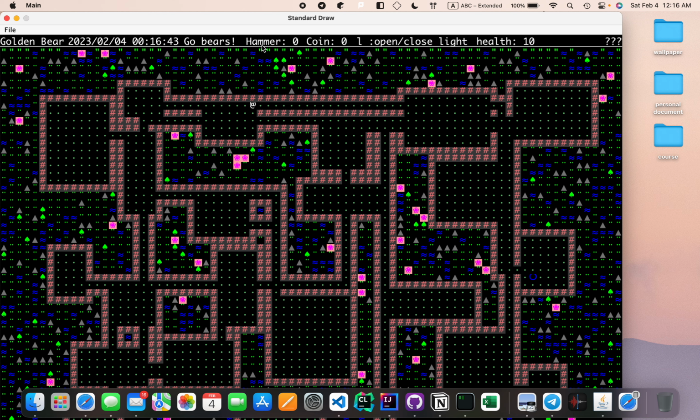Look, there's a bar right above my map, and the first is a name. The default name is Golden Bear, and there is a date. Oh, it's very late now. And the third one here, like when I move my character, once it hits the wall, it will just go back, and once I move forward, it will just go forward. The hammers, coins are not useful here, but it will be useful later.